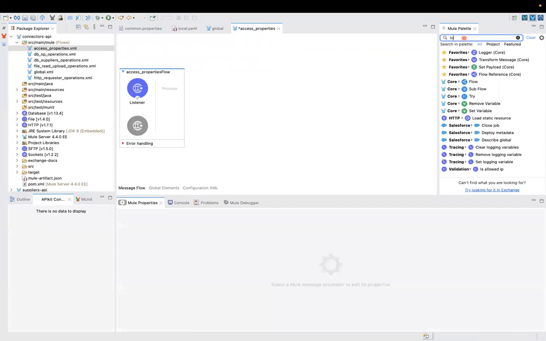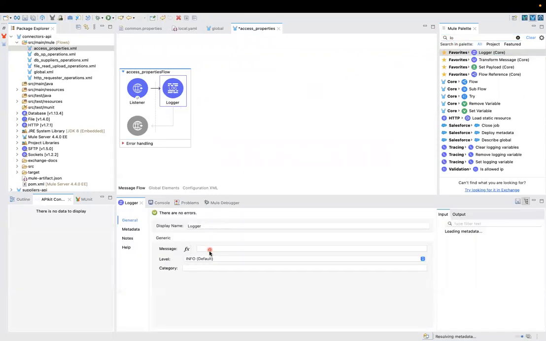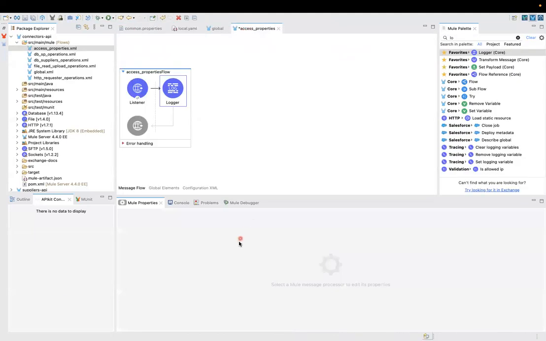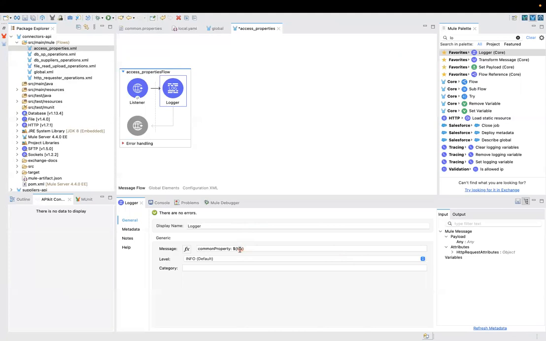And I'm going to use logger. And within this logger, we are going to access the property, common property. And that common property is transaction domain. So to access the properties in logger, we can use dollar and then curly braces. So I am going to copy this key and then provide that value.